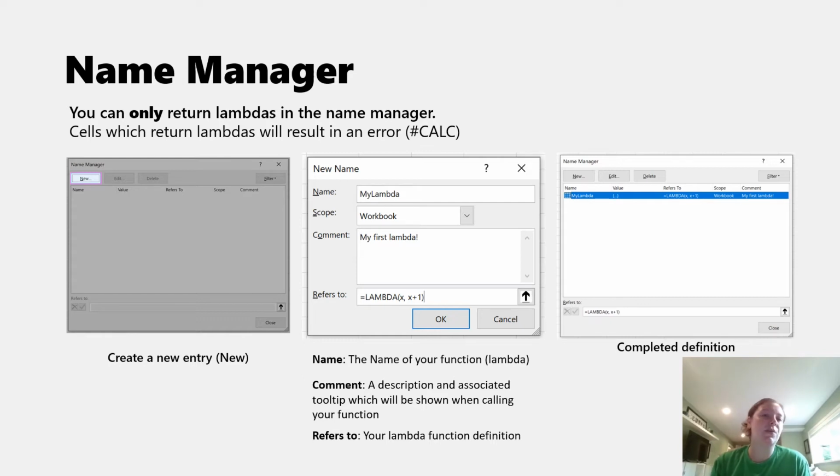This is really the only way that you should be using lambdas. You can't just put a lambda in the grid and expect to get something useful. You're just going to get a #CALC! error. If you put it in here, then you'll later on be able to call it by its name. So in this case, you would be able to say, hey, equals MyLambda, and pass it into your workbook.